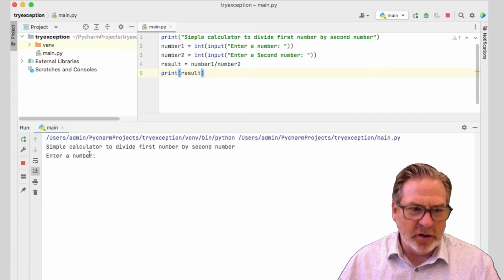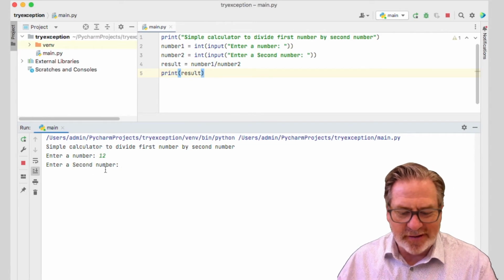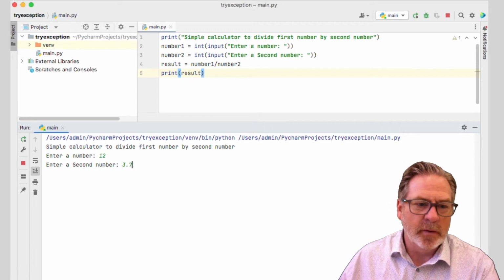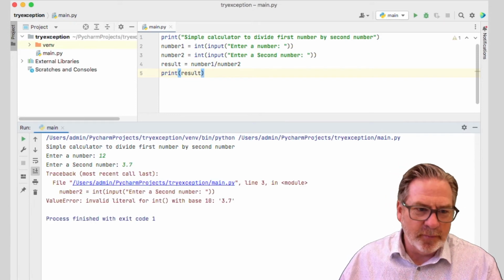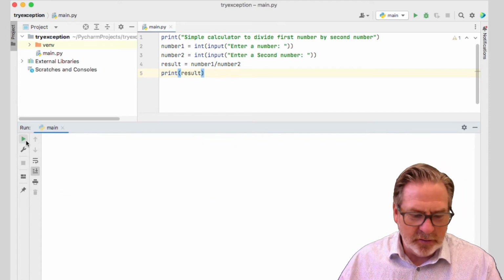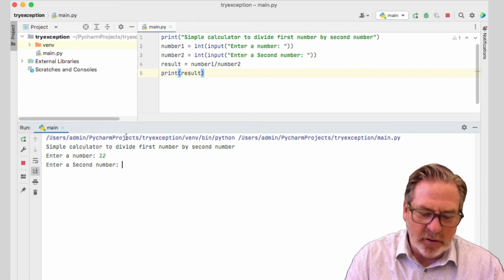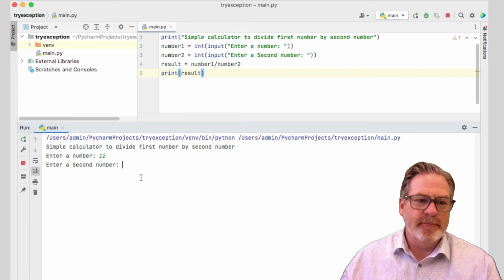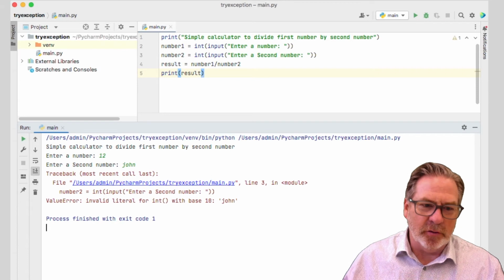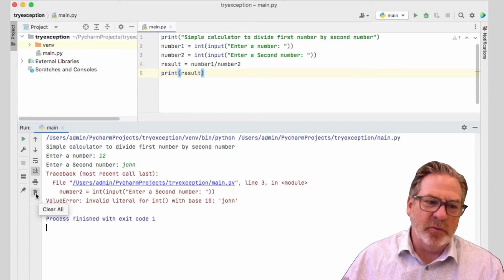Now let's try it again. Enter a number, say 12, and then second number 3.7. And we killed the program. Okay, not cool. Let's try it again. Input a number, let's say 12, and a second number, let's say John. And hit enter, and once again, we killed the program. So we don't want our programs to die every time someone makes a mistake.